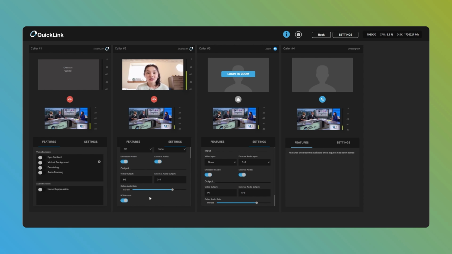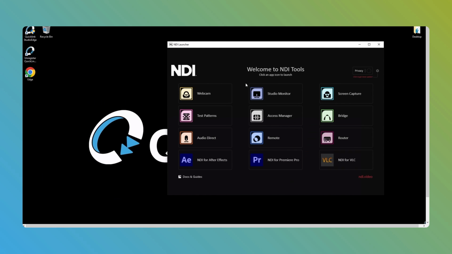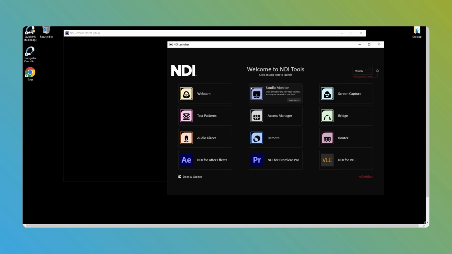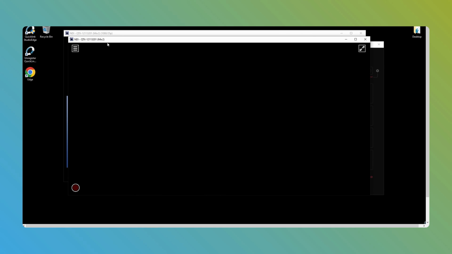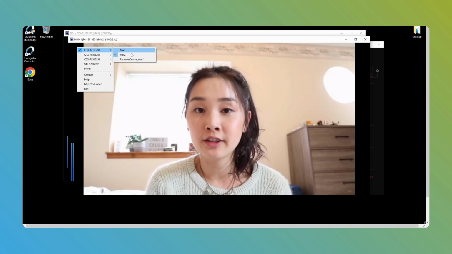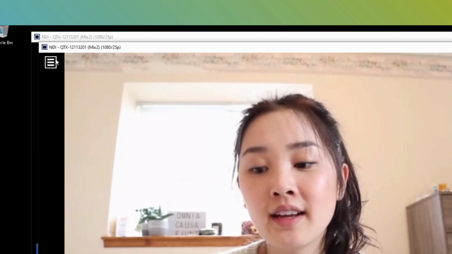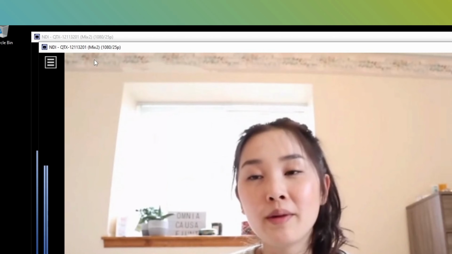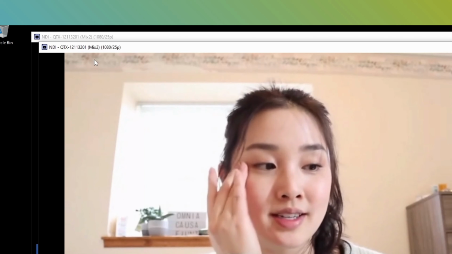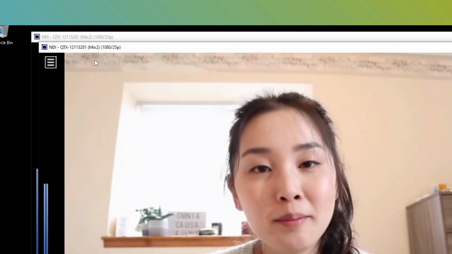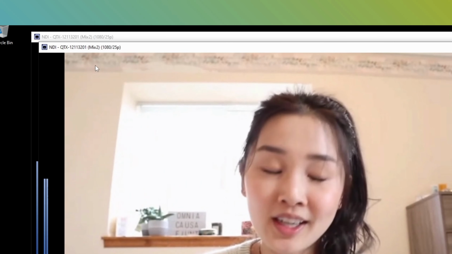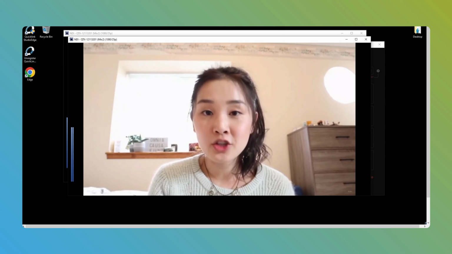To confirm that NDI is active, open your preferred NDI-enabled application. You can also use the Studio Monitor app available in NDI Tools. In the list of available NDI sources, look for a source name that matches the StudioEdge device serial number. The NDI output will appear as mix 1, 2, 3, or 4, based on the StudioEdge channel you are outputting. We are outputting channel 2, therefore our caller will be available on mix 2.